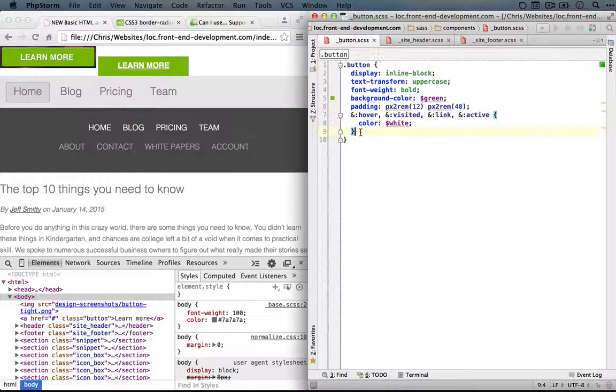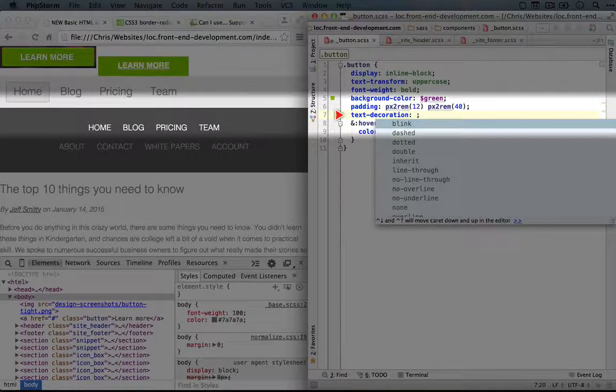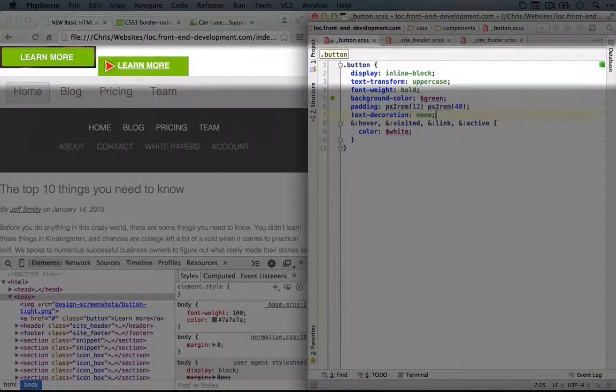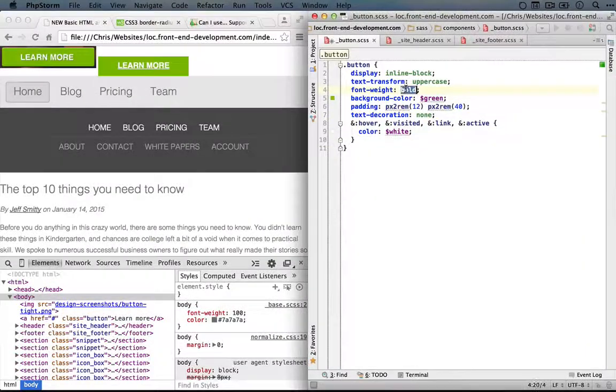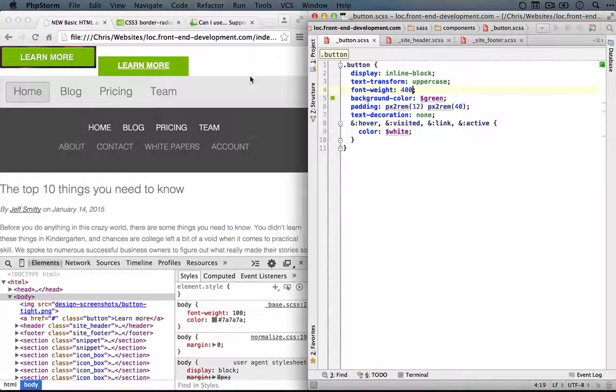Okay, looking closer. We need to remove the underline, so we can do that with the text decoration CSS property like we've done before. And this is looking a little too bold now that we're seeing it as white against a green background. So let's change the font weight to what's been our medium kind of font, which is 400. We'll save this and refresh.